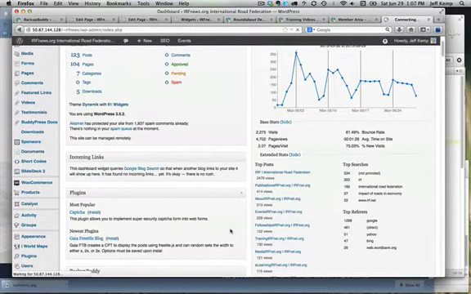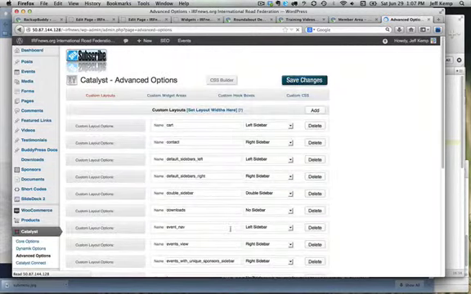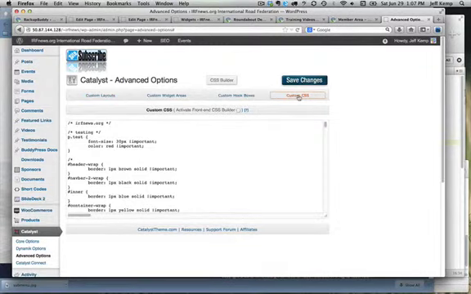Well, let's go ahead and look at our CSS. So here's a lot of different options for the layout. You have custom layouts on the Catalyst theme. You have some other options here which are advanced stuff. Let's get to custom CSS. This is where you're going to put your CSS essentially to override your theme settings.